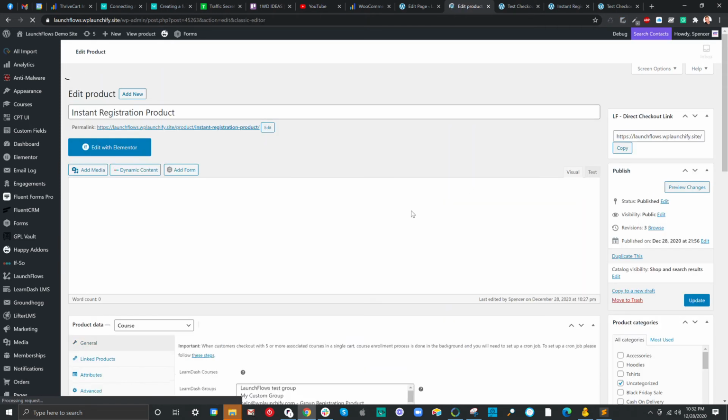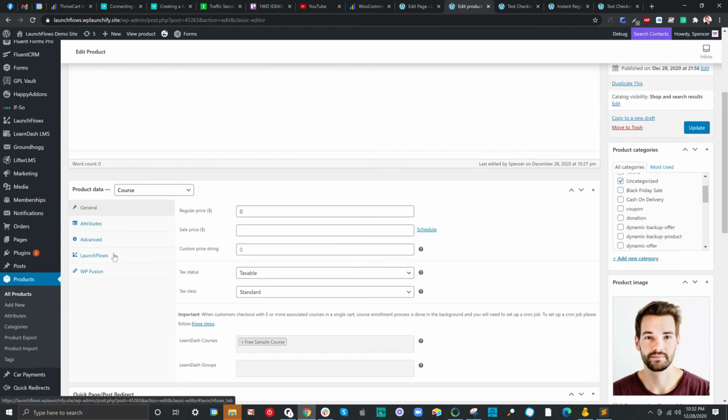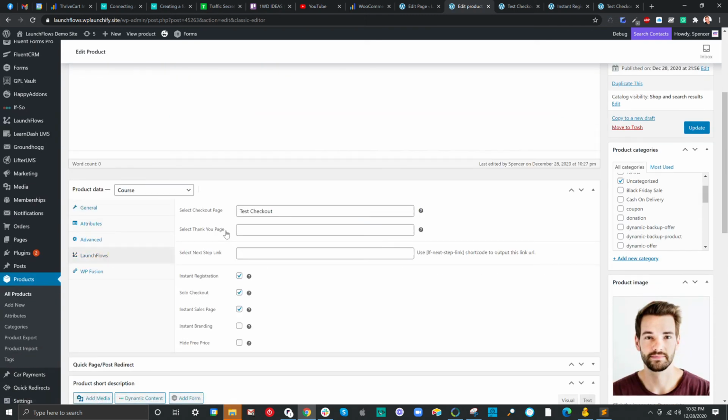And in most cases, I would take them to the My Account page, but you could also take them to a custom thank you. Either way, you would use the Select Thank You page option. As I mentioned, I like to take people to the My Account page, so I just type My Account. It will search out which page I've got for that, and I'm good to go.